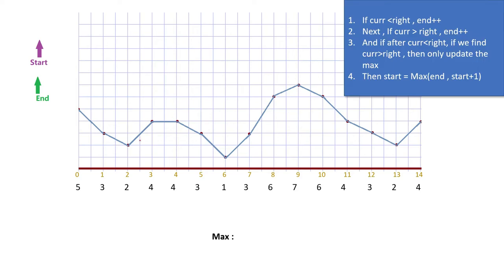The rules are, if my current position is less than the right position, then we will move the end forward. That means, to form a mountain we have to check whether my right side value is greater than my current position or not. If that is the case, then we have to move forward. Then after some point, if my current position is greater than right, meaning it is going down, then also we have to move the end. But this condition we only have to check if the first condition arises.